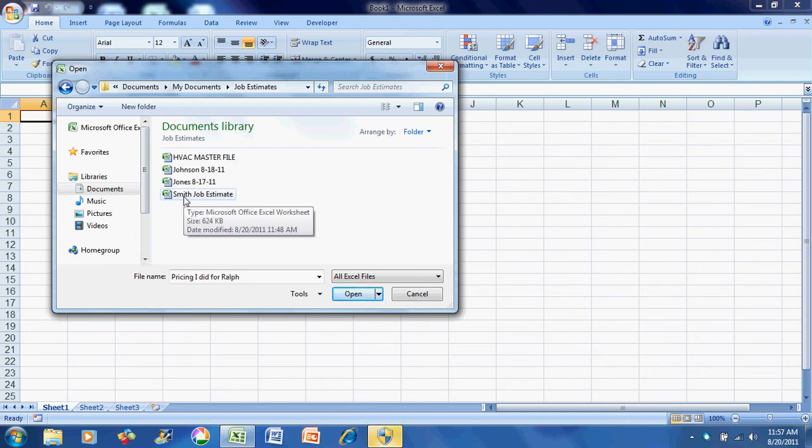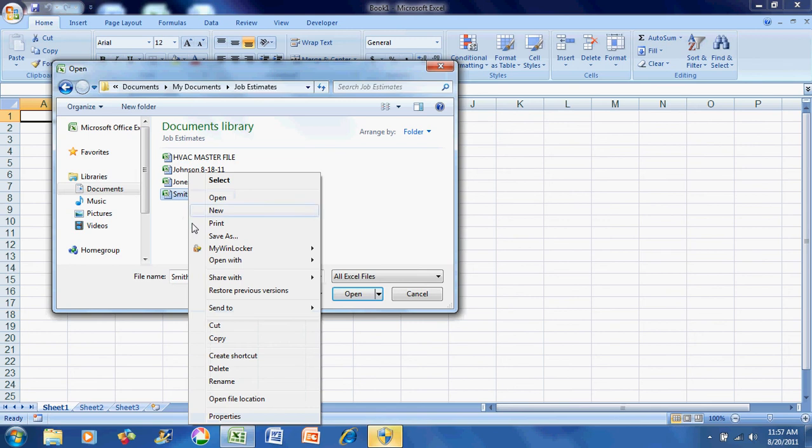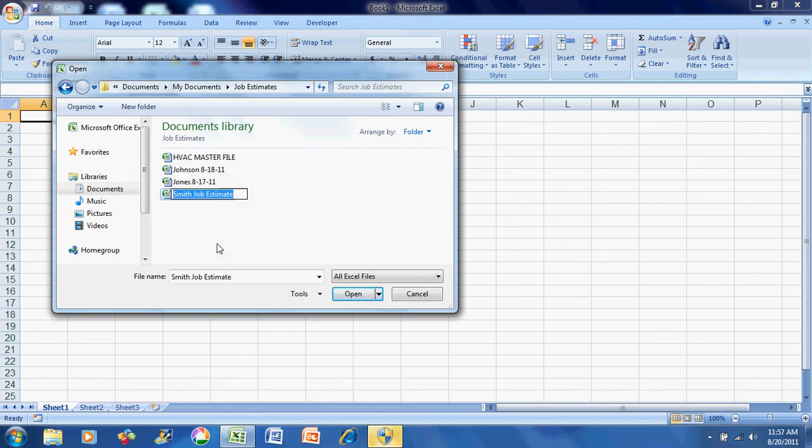And the Smith job estimate, I want to rename that as well. So I right-click on the name, I left-click on rename, and I type in Smith, and let's assume I did this estimate on the 14th. Again, I use dashes in the date, and I hit enter, and now I've changed the names of these files so they are consistent.